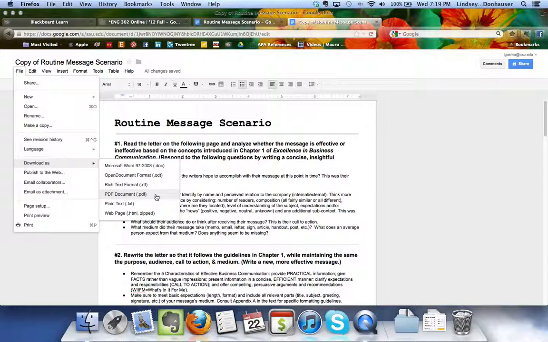This is mainly because a PDF is a consistent format between any platform, whether you are on Mac or PC, working with OpenOffice or any other platform. The PDF is something that always retains your format. It's a secure file, and it also allows me to give you a particular type of marginal commentary that I wouldn't be able to give you if you were using a Word or a Pages document. So you just click PDF document.